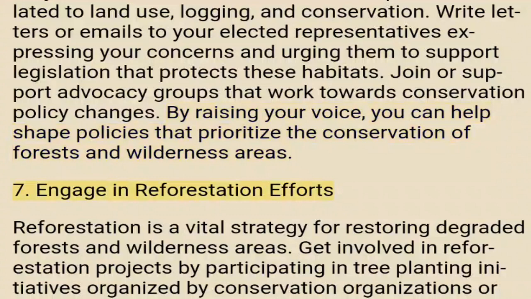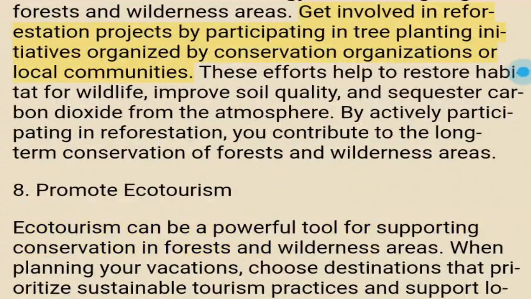7. Engage in reforestation efforts. Reforestation is a vital strategy for restoring degraded forests and wilderness areas. Get involved in reforestation projects by participating in tree planting initiatives organized by conservation organizations or local communities. These efforts help to restore habitat for wildlife, improve soil quality, and sequester carbon dioxide from the atmosphere. By actively participating in reforestation, you contribute to the long-term conservation of forests and wilderness areas.